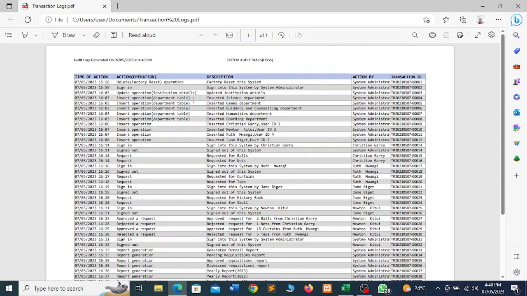So you can see on 7th May 2023, at this time there was a deletion operation. I can remember I performed factory reset. I deleted everything, and it captured that. These are the transaction IDs for the logs.